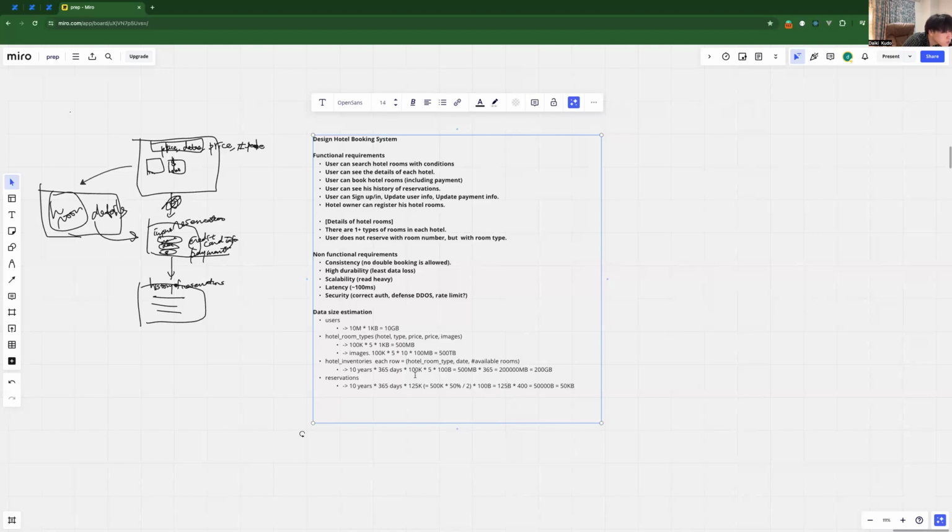Oh, I can just say, comparing this with hotel inventories records, this is 1 out of 4. So I can say it should be 50 gigabytes. Okay, so I finished the data size estimations. From here, let me think about the data model and also which data storage I should use.